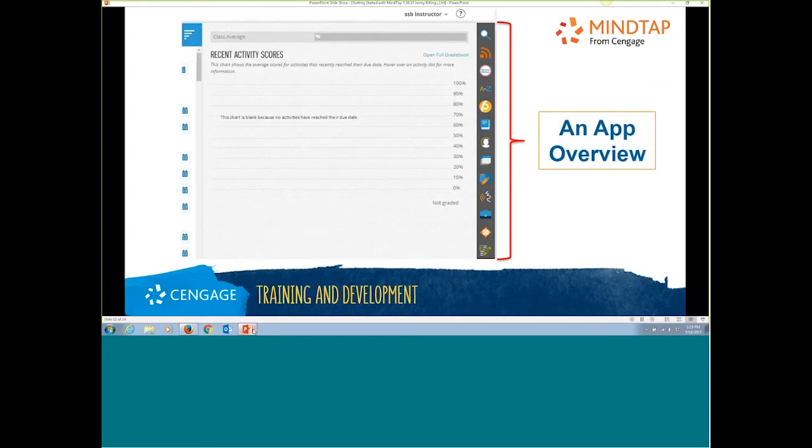So the first thing, you've probably noticed in the MindTap course when I go to it, there is a dock on the right-hand side, which is where all of your applications live. So this is your app dock. These are available to both you and your students, and they are wonderful because they supplement the textbook and your students' learning. And quite frankly, it also helps supplement your instruction. So just to go through them real fast.